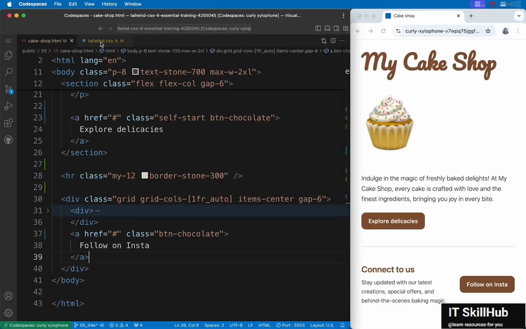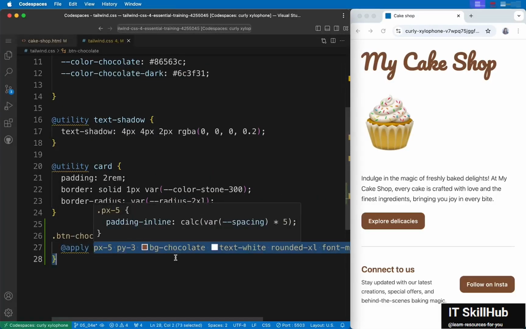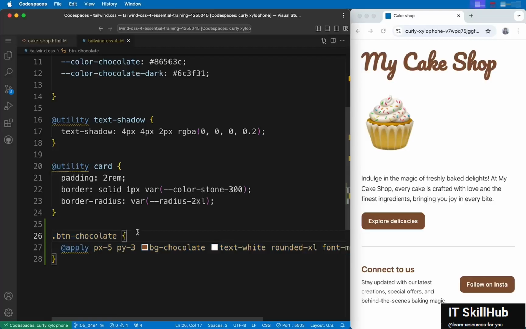The great thing about the apply directive is you can use Tailwind utility classes itself in combination with regular CSS. So you will save yourself so many lines of CSS. And since you're familiar with the Tailwind utility class names, this is even easier to write.